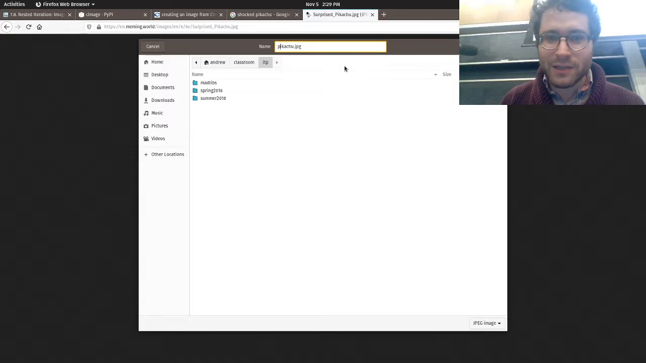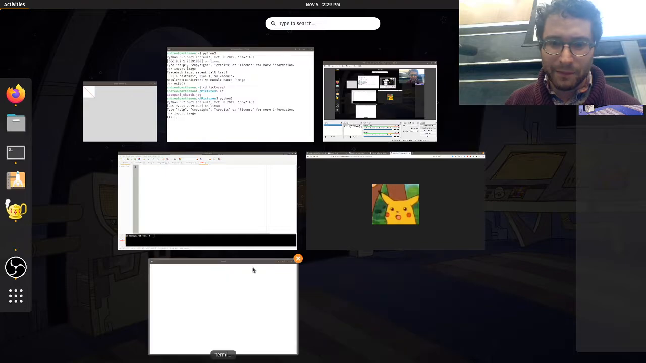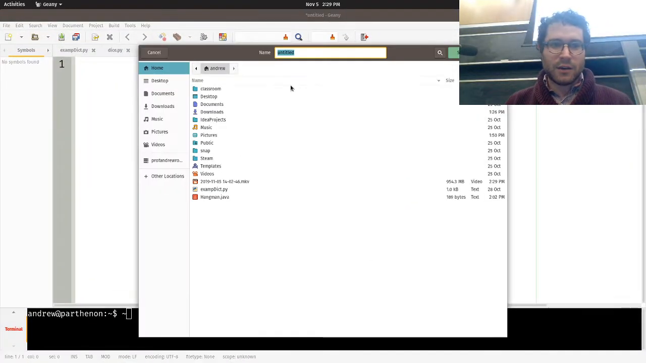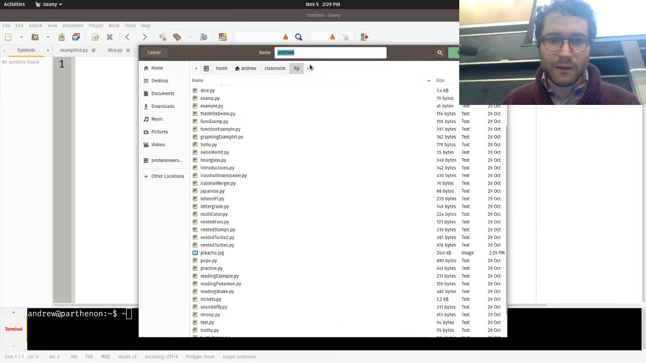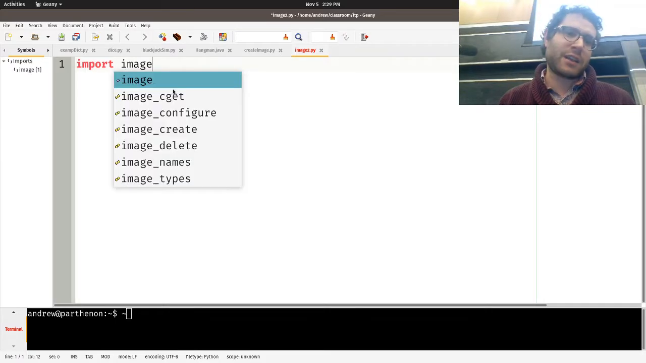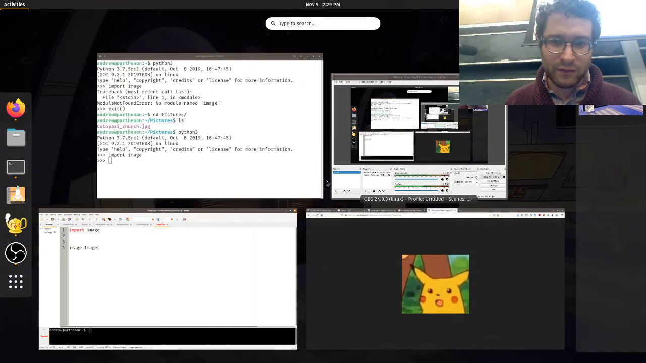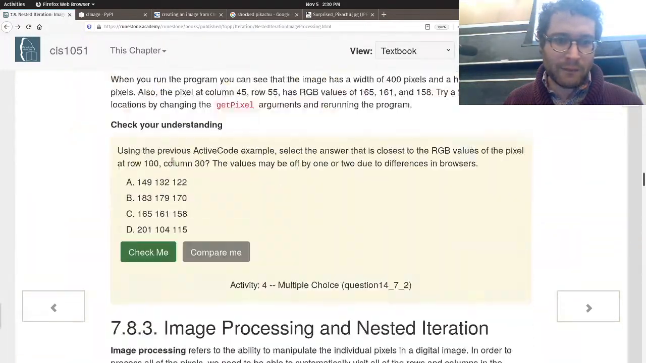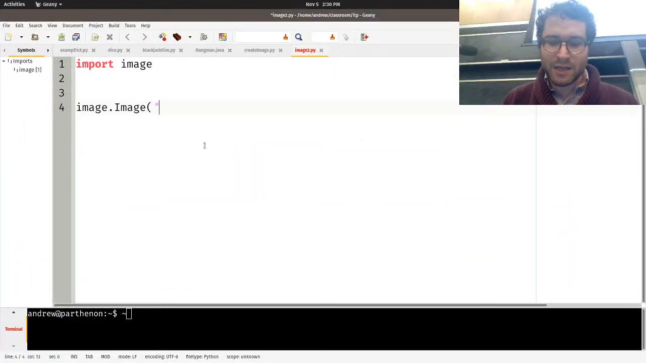All right, so let's drop Pikachu in here, Pikachu.jpg, right? Now, in order to load it up, I'm going to call this image2.py because it's the second image file we're working with. So import image. Now to load up an image, I believe the way we do it is, let's see, and again, I always have to work with documentation. Image.filename. So our file name is Pikachu.